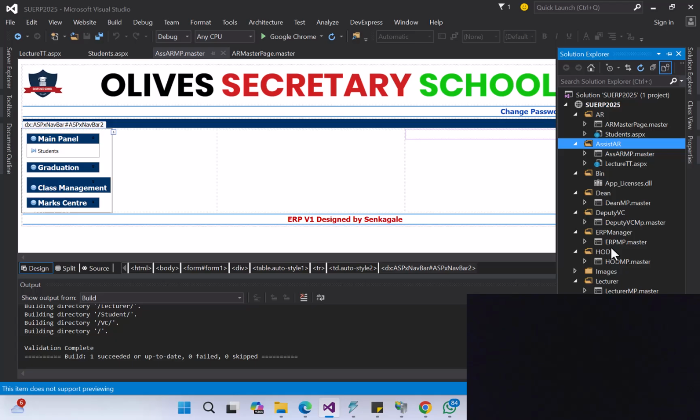The next thing would be creating the web forms for each item on the navigation bar. But now we are going to pause there for today.